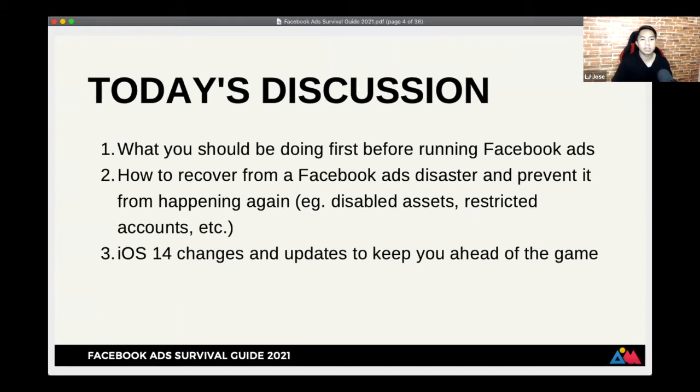And number 3, this is the latest kasi this only took effect last April 26, which is the iOS 14 changes and updates to keep you ahead of the game.